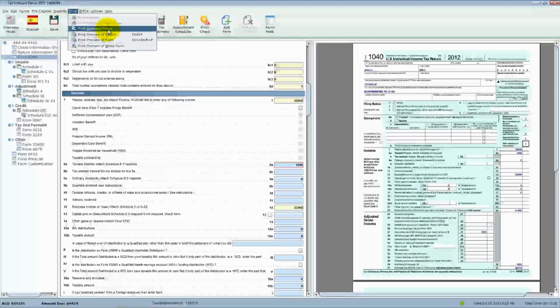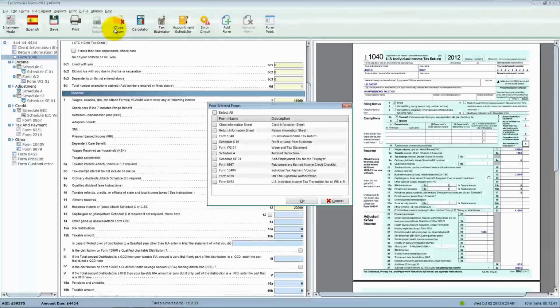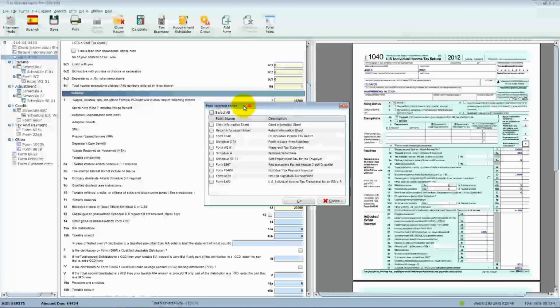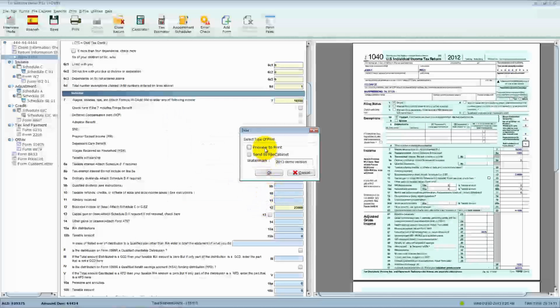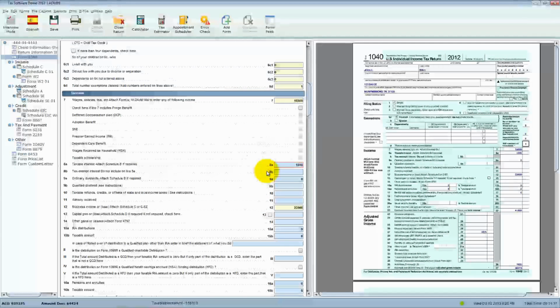You can select the Print Selected Forms option to print out only the forms you choose. After clicking on the menu option, a Print Selected Forms window will show up. Here, you can individually select the forms you would like to print. Once done, hit OK.